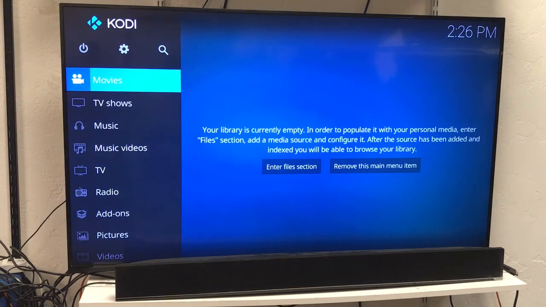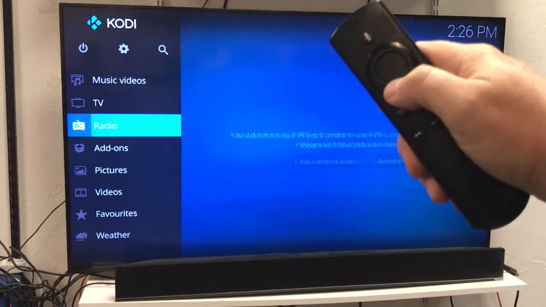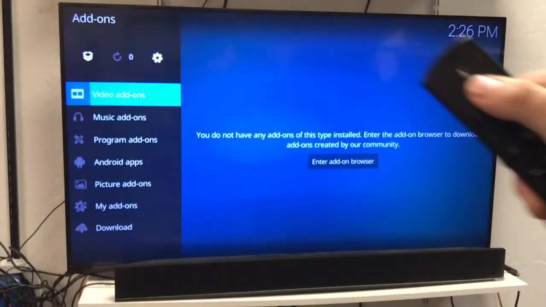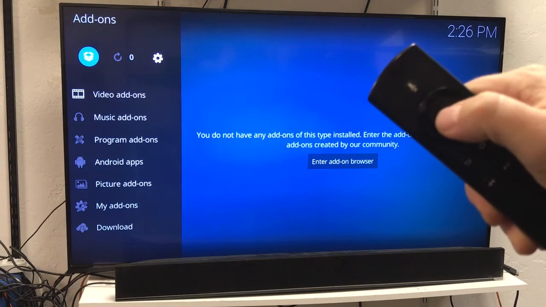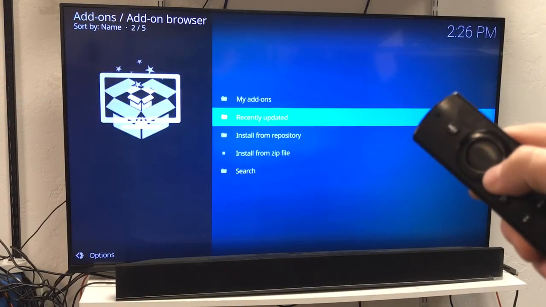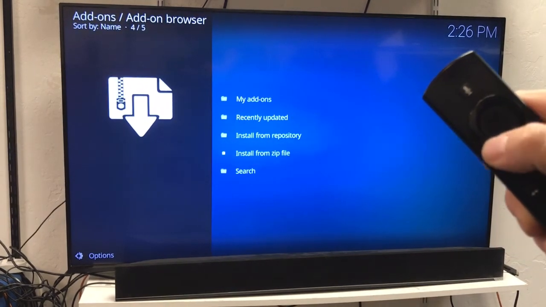So here we go. Now I'm going to take my remote control and I'm going to go down to add-ons. And then I'm going to click the OK button on add-ons. Then at the top left, I see what looks like a box. So I'm going to go up to that box. Then I'm going to click the OK button on that box. Now, it says install from zip file. I'm going to go down to install from zip file. Then I'm going to click the OK button again.